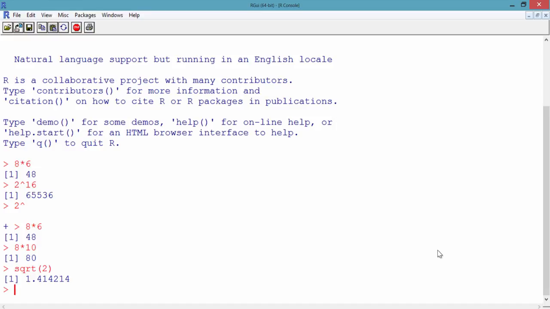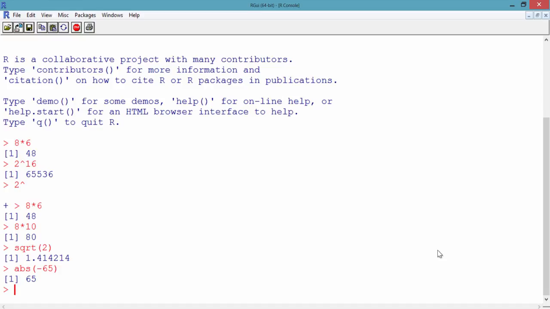There are thousands of functions in R. Some of them are built into R, like this one, and some can be added in by installing packages, which we'll do several times in this class. Another example of a function is the abs, or absolute value function, which returns the absolute value of a number. So if we type abs, and then in parentheses, -65, and hit enter, we should get the result 65 as our output.